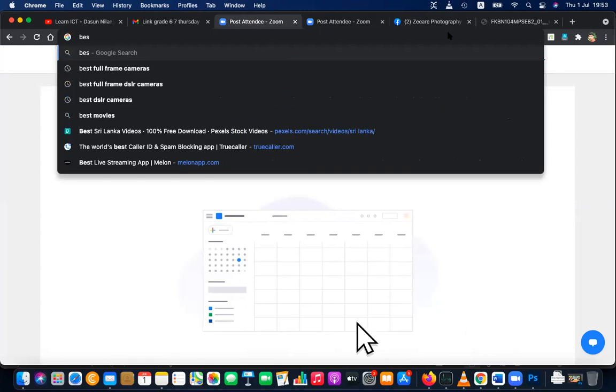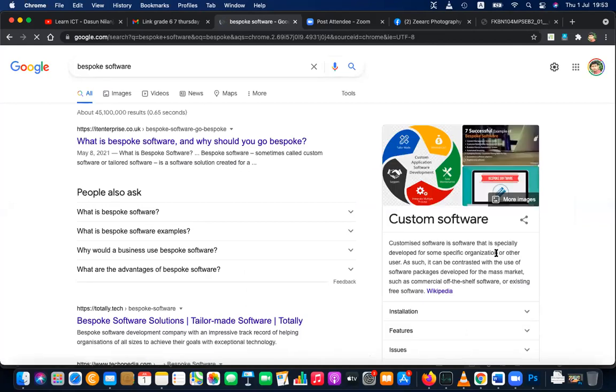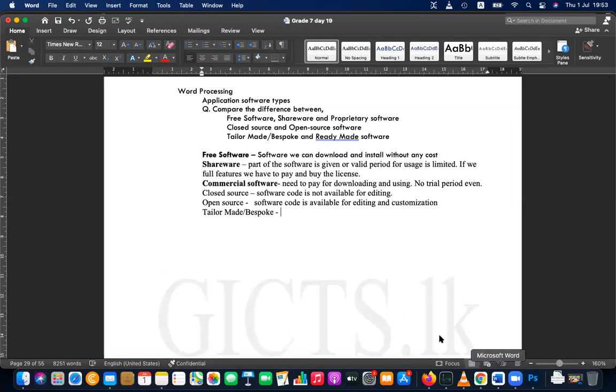So if you need bespoke software, that is basically customized software, specially developed for some organization. For an example, Bank X is using their own bespoke software. Institute A is using their own bespoke software. So that is customized. Another name for that is tailor-made. It is customized software based on user or client requirements. Those are called tailor-made. Ready-made.